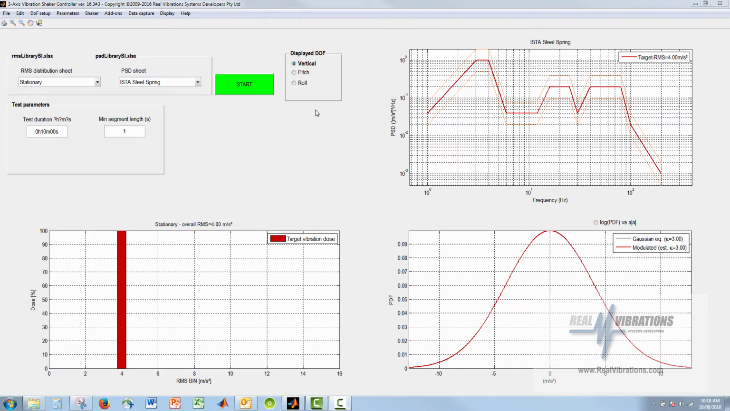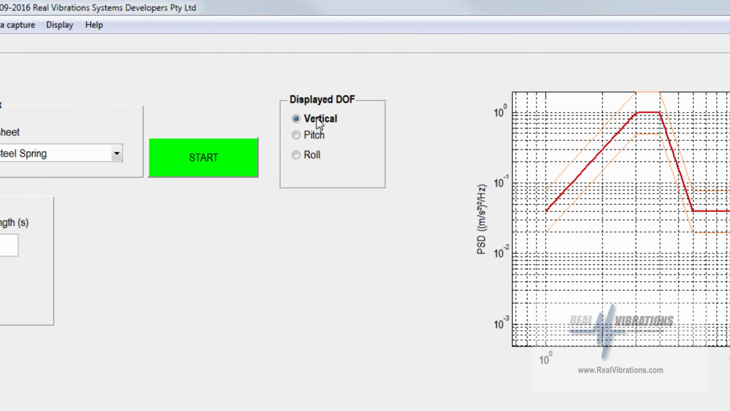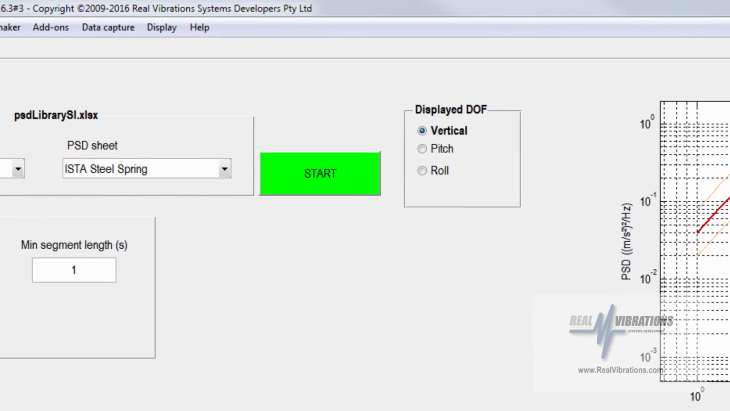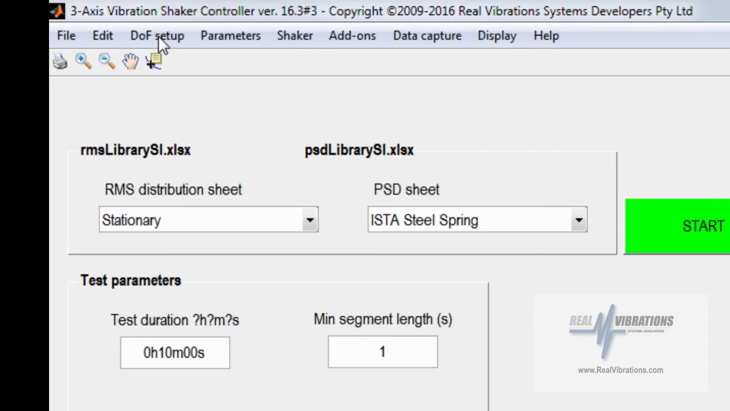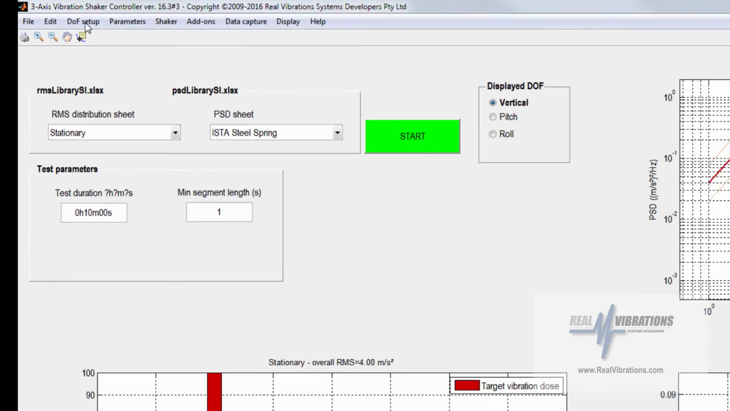So the first thing to do is to decide which degree of freedom to activate. In the first instance I will simply assume that we have a single degree of freedom vertical vibration shaker. So I will activate the first degree of freedom and I will set the correct parameters for the shaker. And this is done using the SDoF setup tab on the menu.